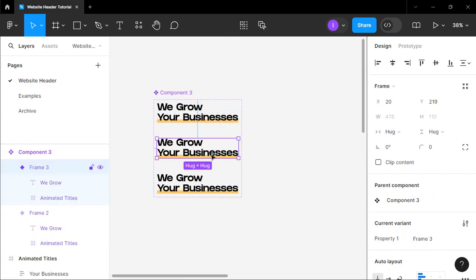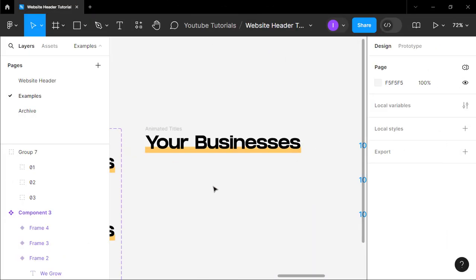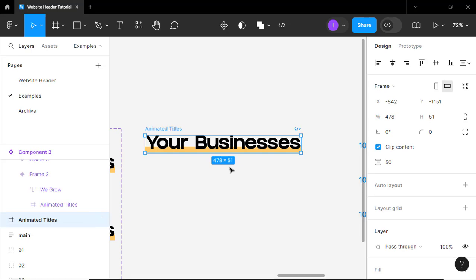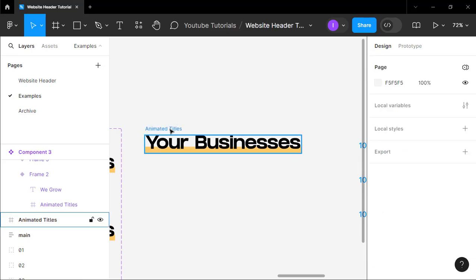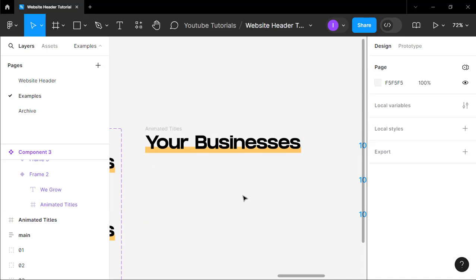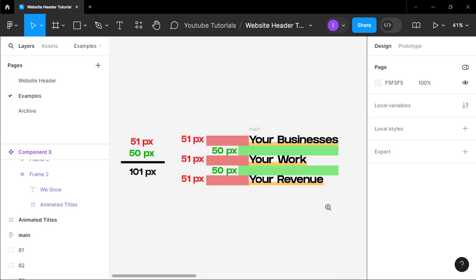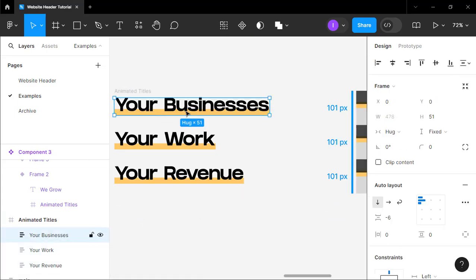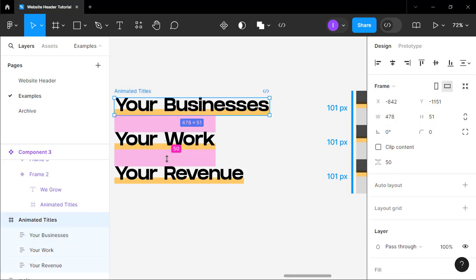Now we will work on second line of the component. But before I start, I want you to understand this. Here, in this frame, I mean in the animated titles frame, it has 3 frames inside it, and if I uncheck the clip content, you can view them. Now, if you remember, I already told you about the sizes. So, text with a line is a total of 51 pixels and the space between the frames is 50 pixels.